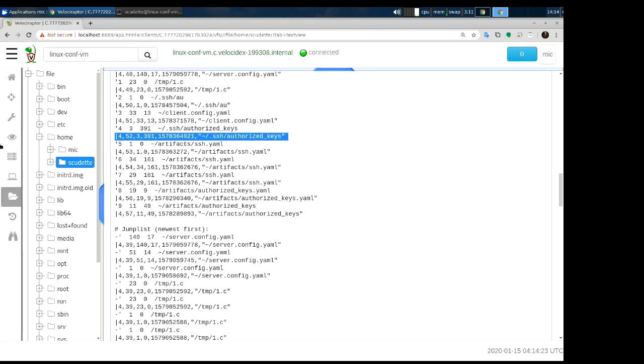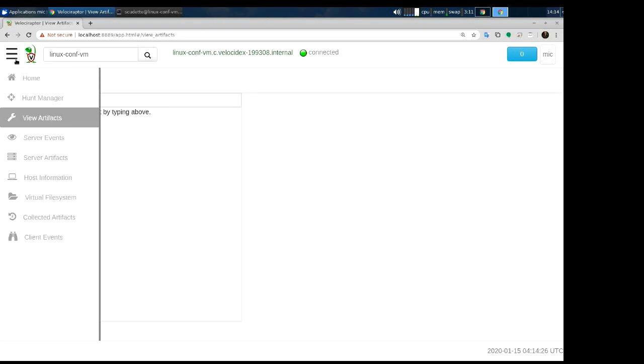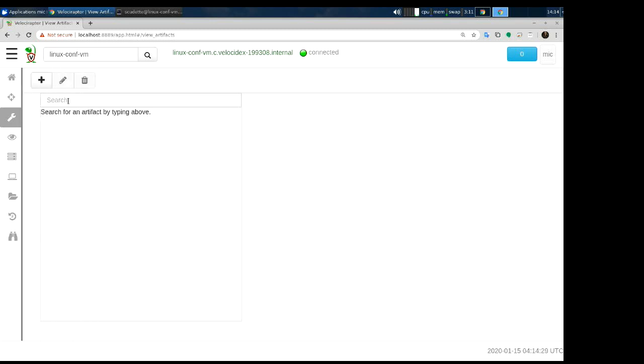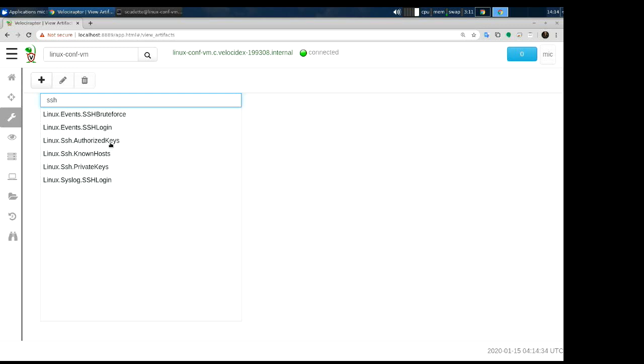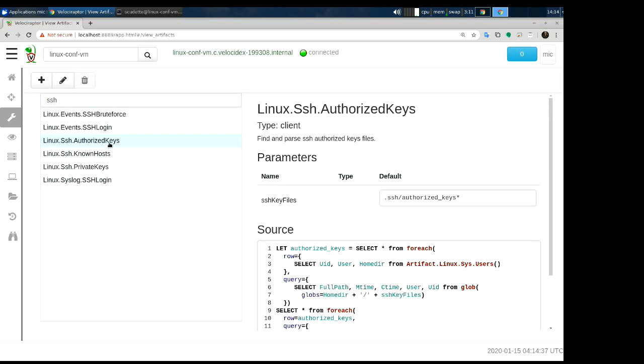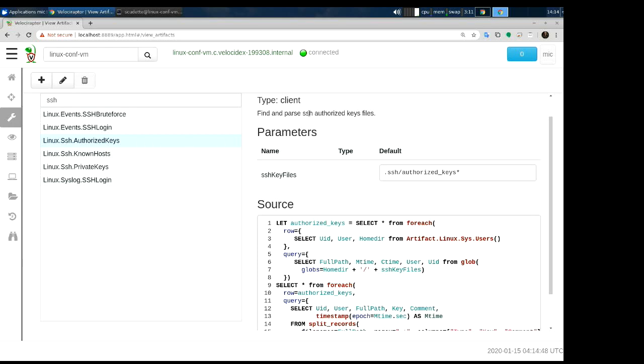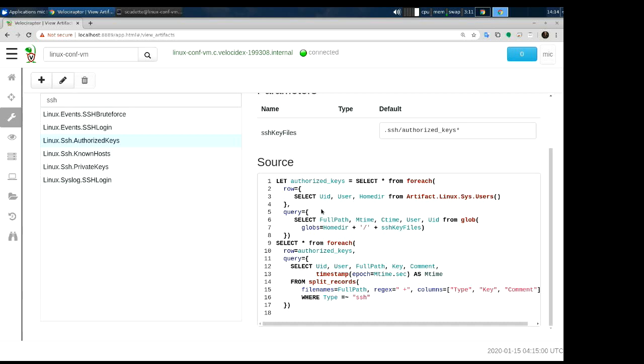So let me just go over here, you can actually open this up, the view artifacts. And if we just search for SSH, then you can see that there is a linux.ssh.authorized keys artifact. That artifact is designed to collect all of the authorized keys. It has a description here, which is parse the SSH authorized keys files. It has a parameter which allows us to tweak where we are going to look for them. And then here we have some VQL.